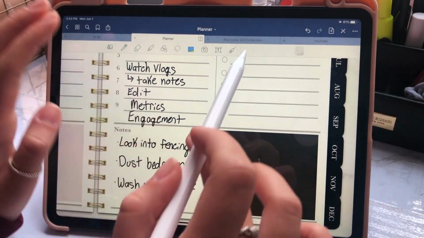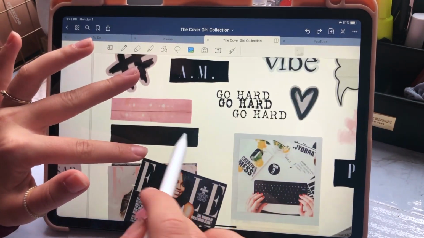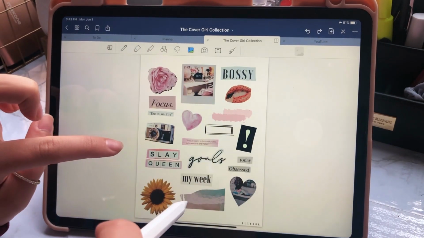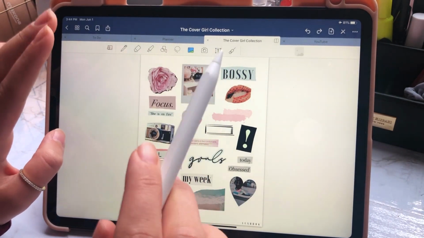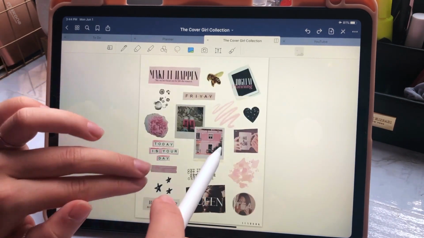Perfect. Okay. I love the way that that looks. So now we are going to go over here, and they have these cute little washi tape pieces in the pack that I have. I will link the pack of stickers that I have, and then also the planner that I have below in the description box in case you guys want this exact one.